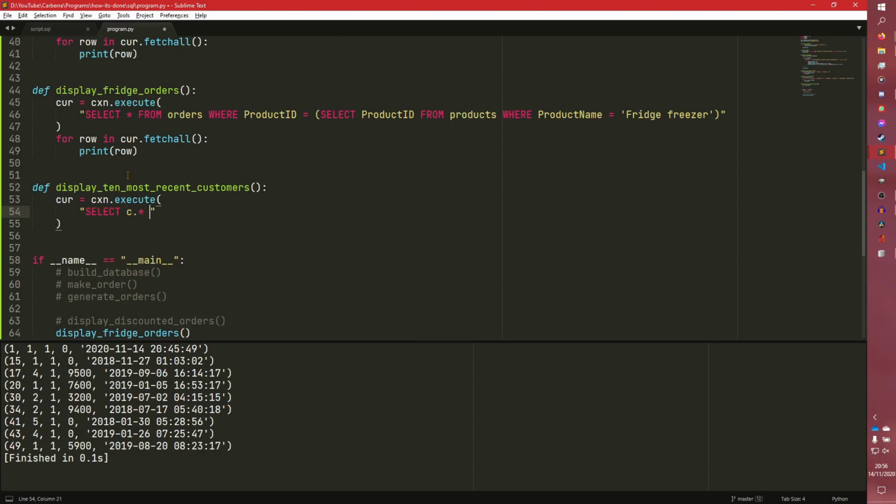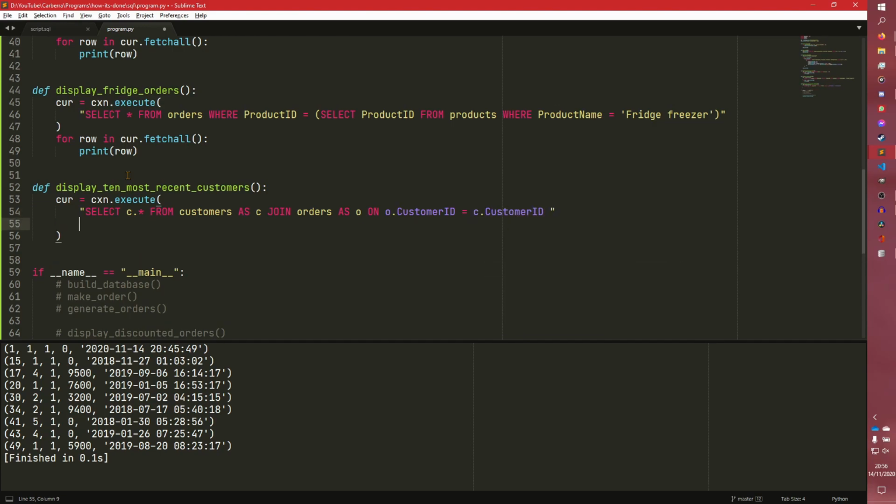So c.star from customers as C, join orders as O, on O.customer_ID equals C.customer_ID, and then we're going to have a space so we can use a multi-line string. This is a thing you can do. I learned this very recently. So long as it's in a set of brackets, if you have multi-line strings like this and you don't input the plus, although you probably can, it will just treat it as one string. It's really cool. But anyway, order by O.order_date_time descending limit 10.